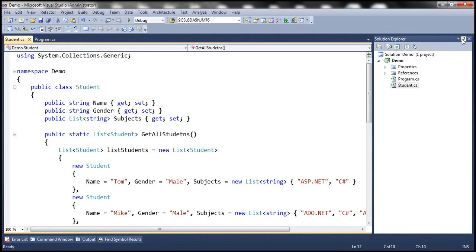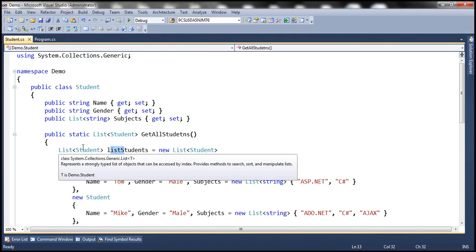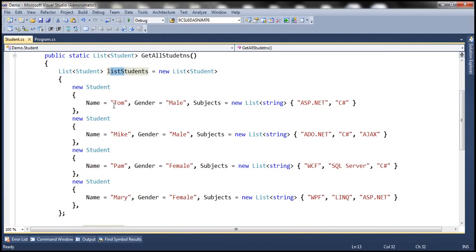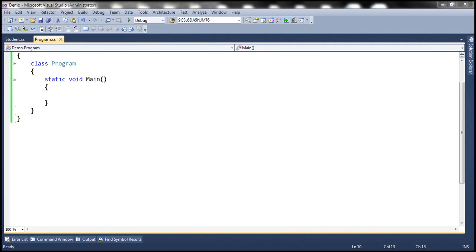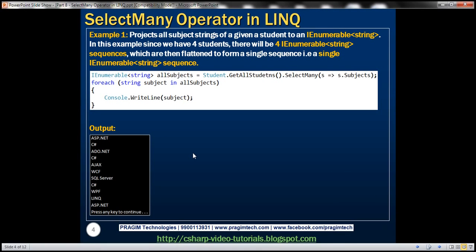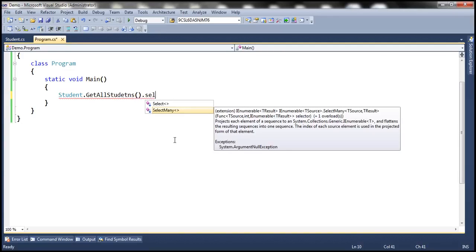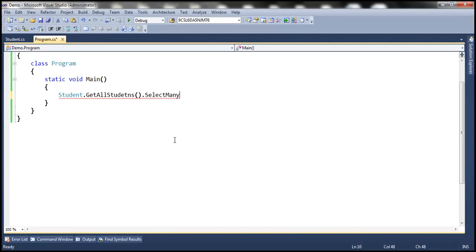All we are doing here is constructing an object of type list of Student, and this list consists of 4 Student objects. Tom is enrolled into these 2 courses, Mike is enrolled into these 3 courses, so on and so forth. Now what we want to do is retrieve all the student subjects and then print them on the console screen, and the best way to do that is by using SelectMany operator. So we have the Student class, which has the static method GetAllStudents, which is returning list of Student objects, and to retrieve all the subjects I'm going to make use of SelectMany extension method.